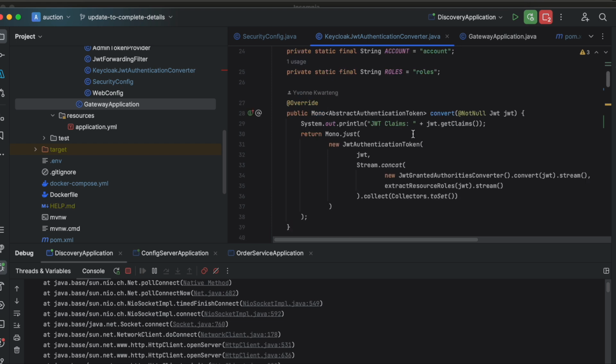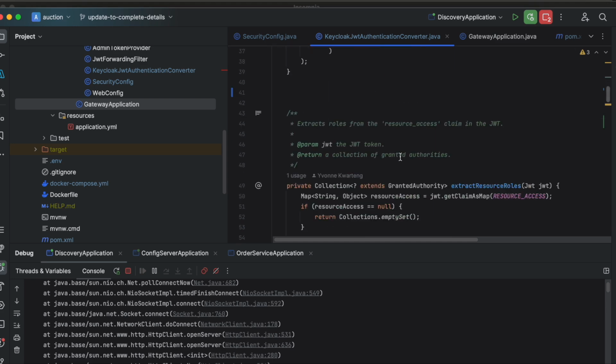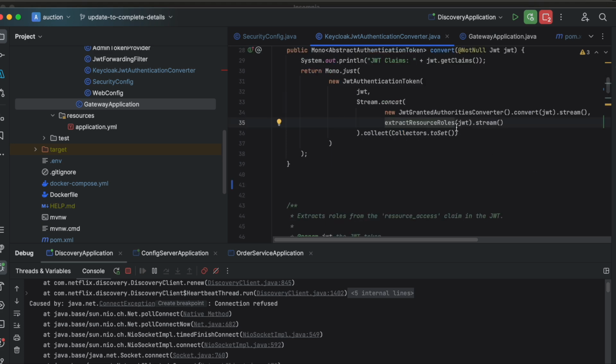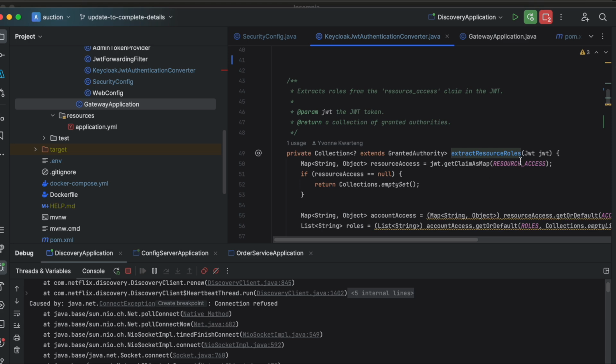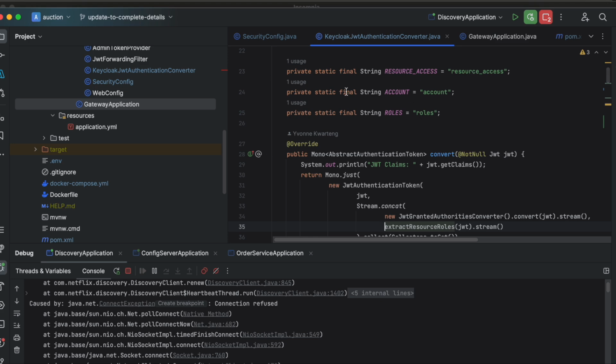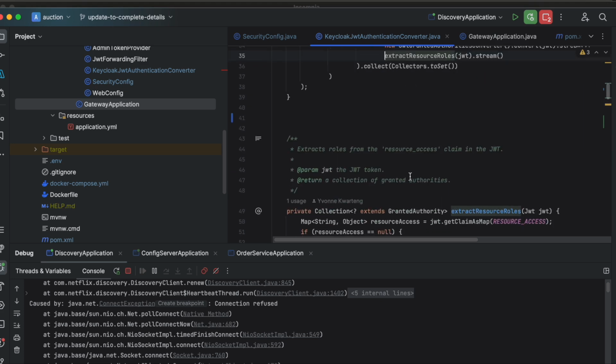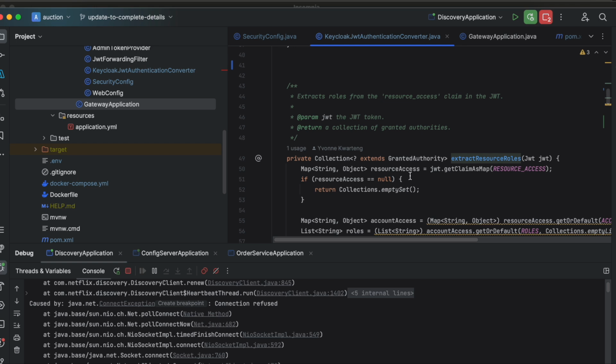Okay, at what point are we referring to that method? Get JWT plus jwt.getClass. So that is the method there, extractResourceRoles, and this is where we need these references at the top. Okay, this is where we are extracting the details from the JWT token.